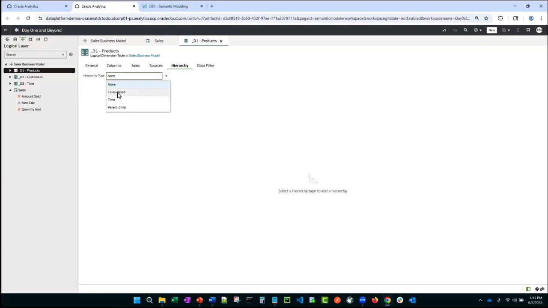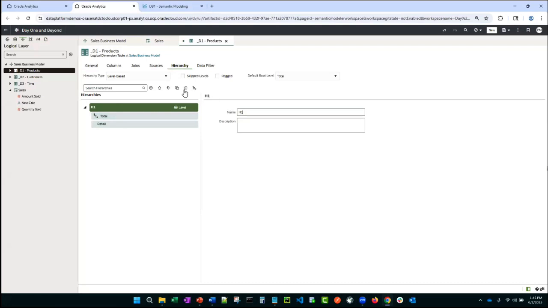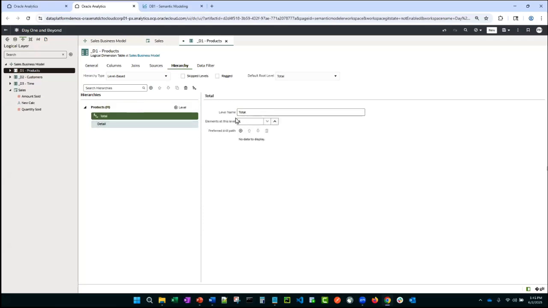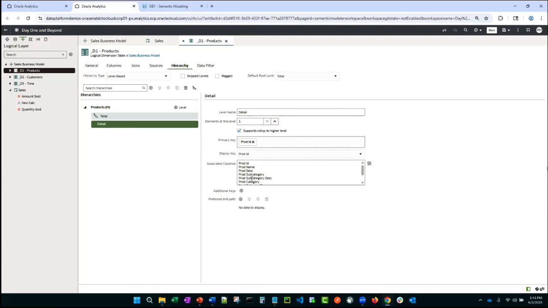We're just going to do a level-based one really quick. We're going to come here. We can support ragged and skipped hierarchies. But at the top of it, what's our hierarchy name? We're going to call this products. Just going to put hierarchy there. We have a top level, right? Everything rolls up to this level. That means there's only going to be one element at this level. At the bottom level is our lowest level, or our primary key in this one, which is product ID, right? And there will be more elements at this level.